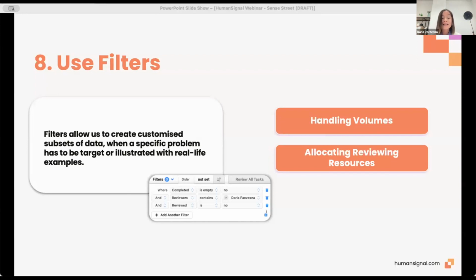Also, as we know, annotation projects often evolve over time. So what was once a low priority task might suddenly become crucial. Filters in Label Studio provide this kind of flexibility to adapt to these shifting priorities by quickly reorganizing tasks as needed. Also, as we welcome new members into our annotation team, there is an inherent learning curve.